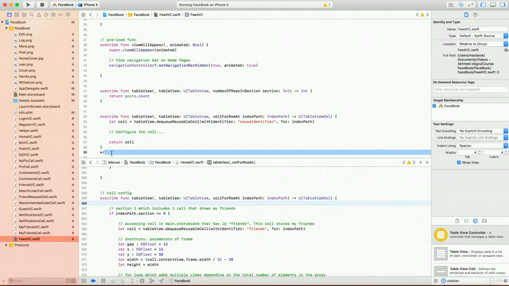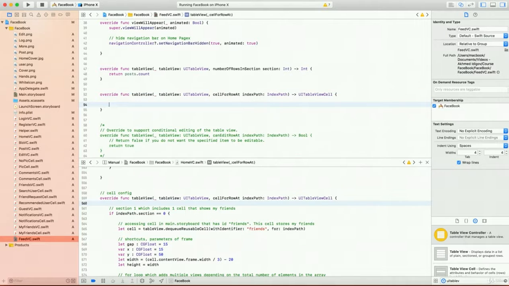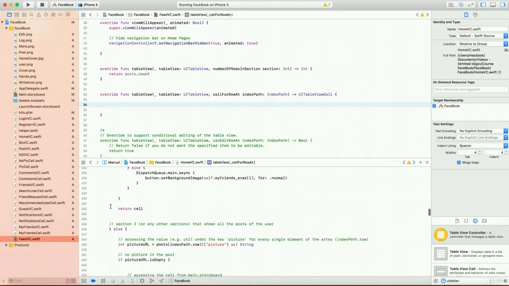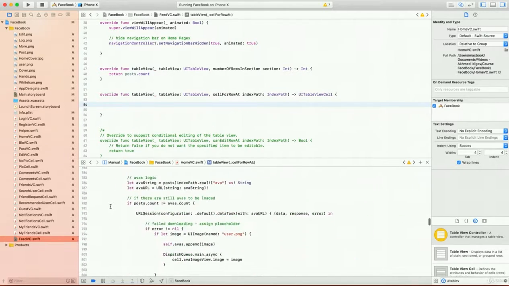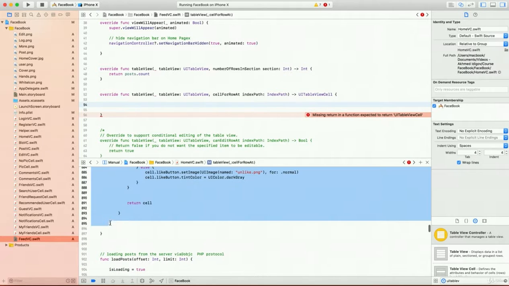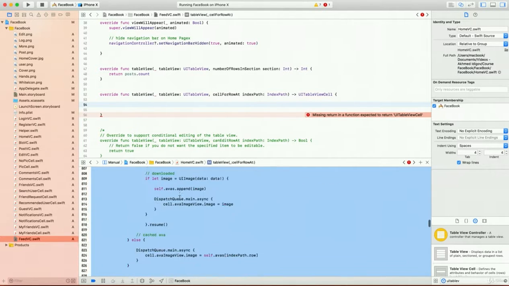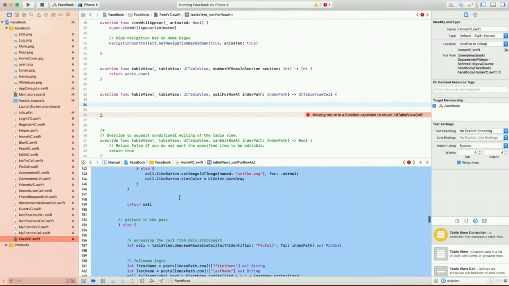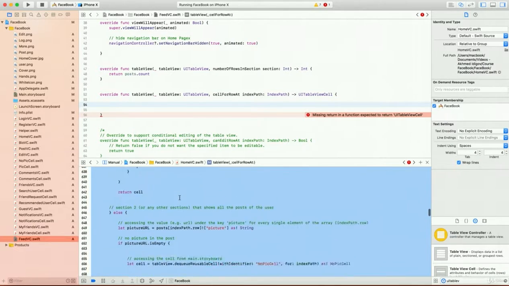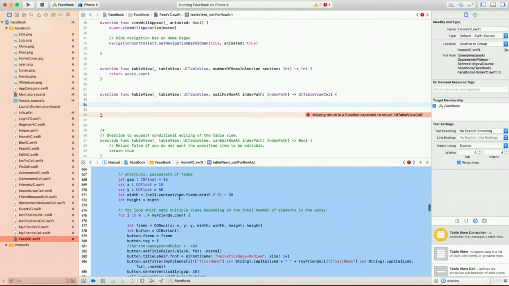I'll uncomment this function here in my feed view controller. I'll delete the entire content of this function. Then I'll copy the entire content of this function from the home view controller, the entire content till including return cell here at the bottom, and including these two curly brackets. I'll copy this, and then I'll insert it.